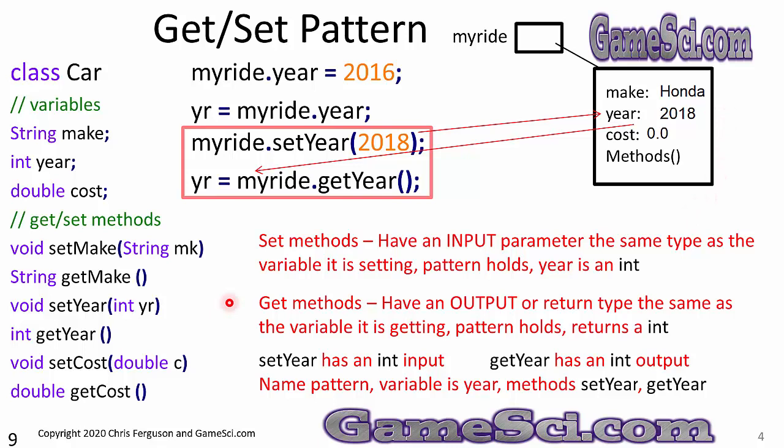Get methods have an output or return type the same as the variable it is getting. The pattern holds. This method returns an int. When getYear is called, it will send an int back, and you can see I'm assigning it to YR. This line of code put a 2016 in, and the next line of code pulled the 2016 out. This line put 2018 into the object, and the next line of code pulled it out and assigned it to YR. setYear has an int input, getYear has an int output.